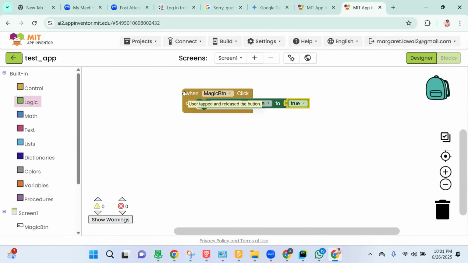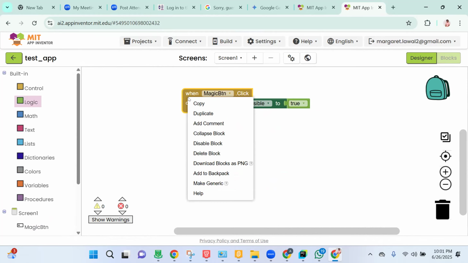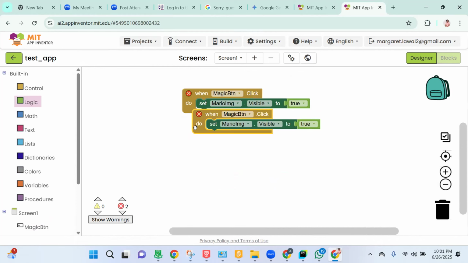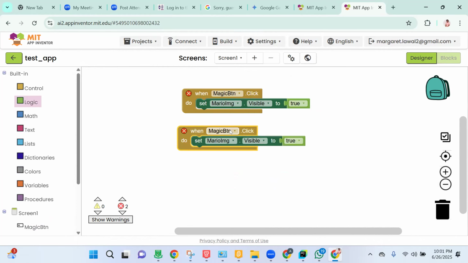You want to do the same thing for hide. You can just right-click and duplicate this. And this other button is what we're using, the hide button. Image.Visible will now be false. And then our code is ready.